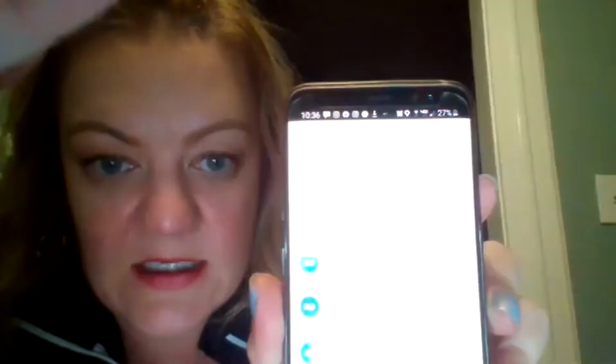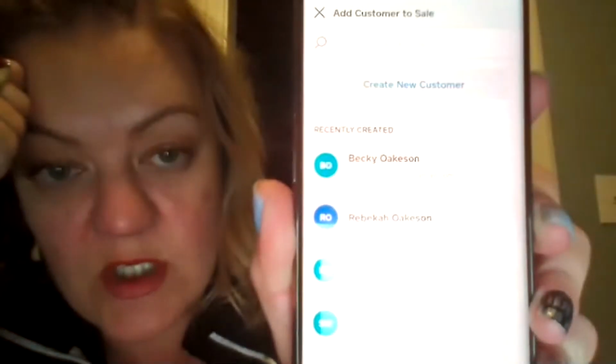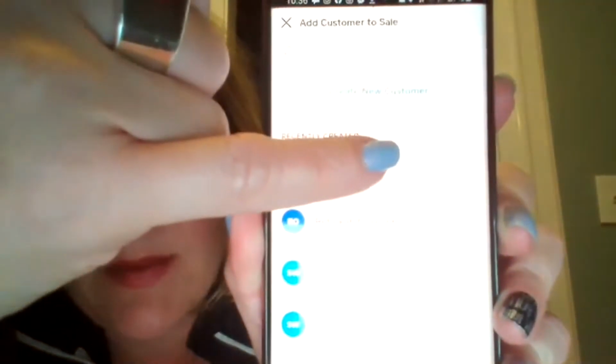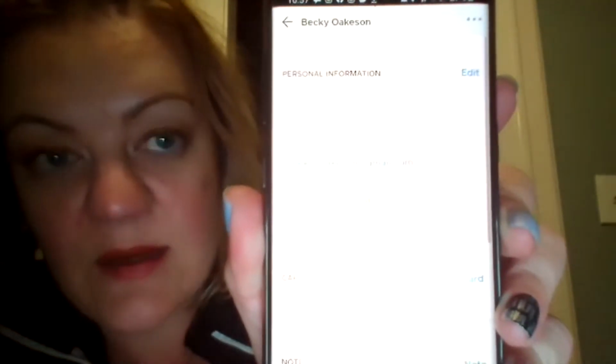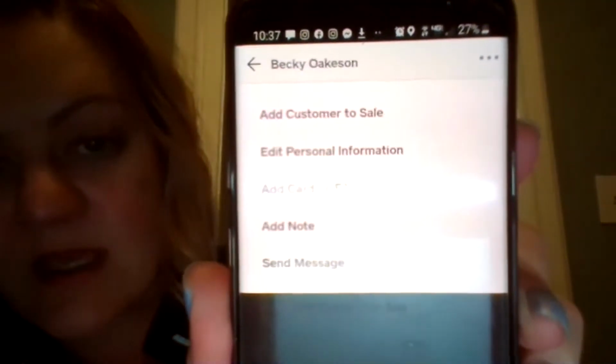The other thing that didn't seem to pop up is, see this little add customer thing here? It's like a plus. Click that, and you can connect which customer ordered to that sale. So let's say Becky bought this for me. I'll add Becky to this, click Becky's name, and then up top here, there's 3 little dots, and you can do add customer to sale, okay?